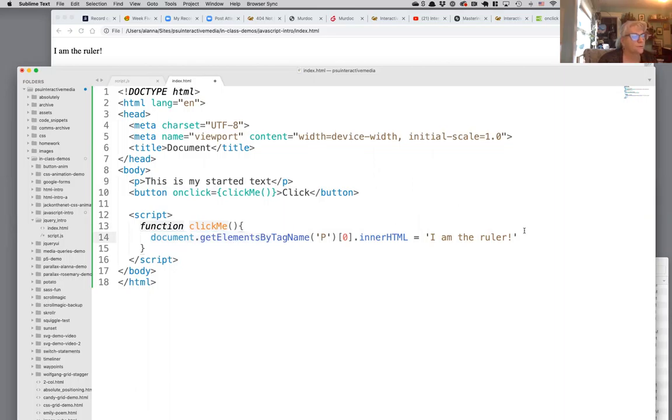So this is kind of what JavaScript gave us out of the box. And this guy, John Resig, came along and said, this is like so much. What if I just want to change all the paragraphs? Why do I have to do all this complicated stuff to just change all the paragraphs? So he made a library called jQuery.